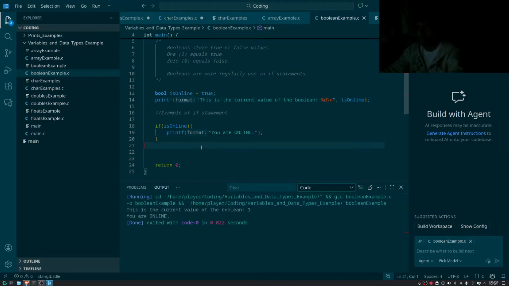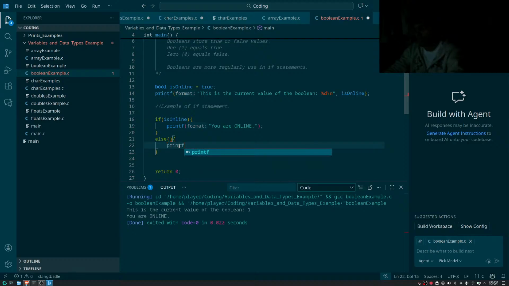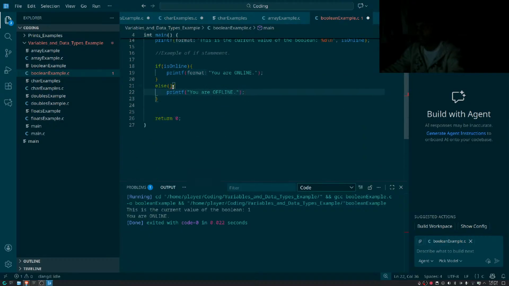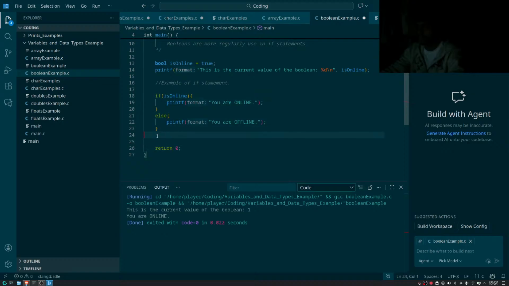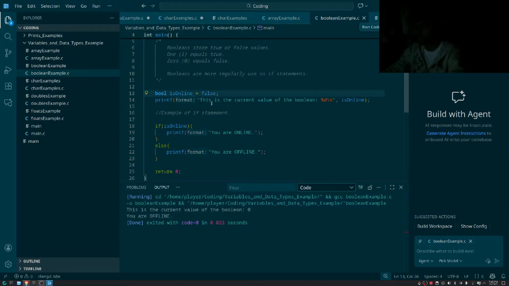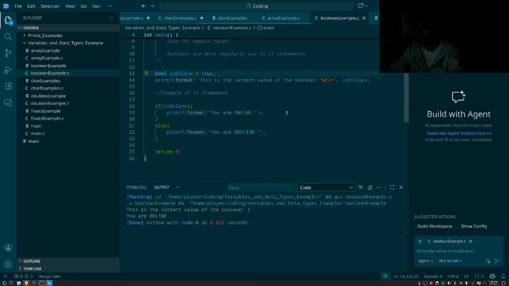Or we can do something else, using an else statement. printf you are offline. Let's give it a test run.